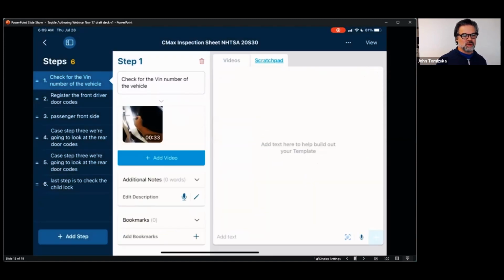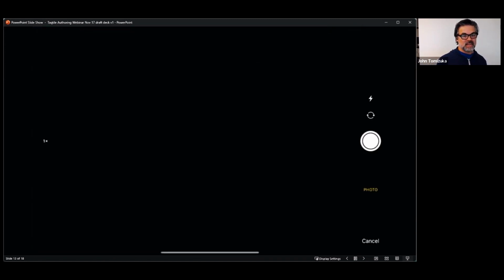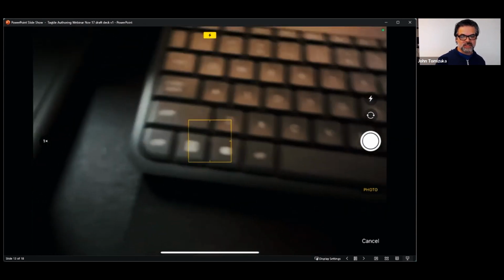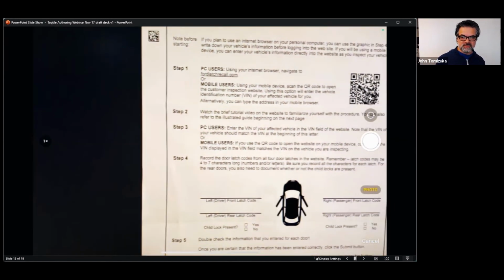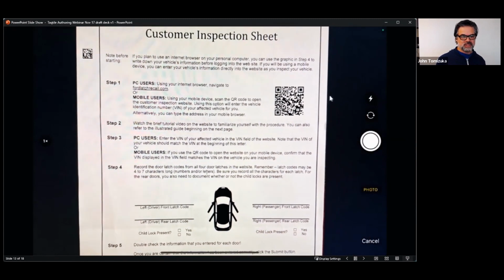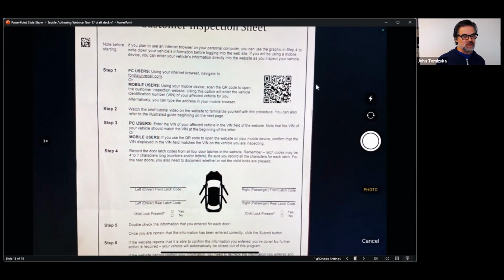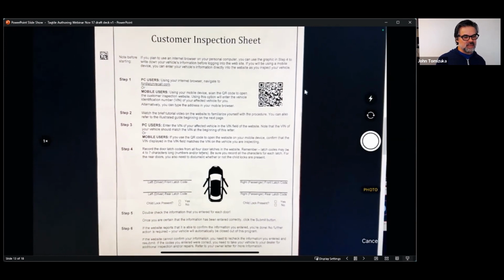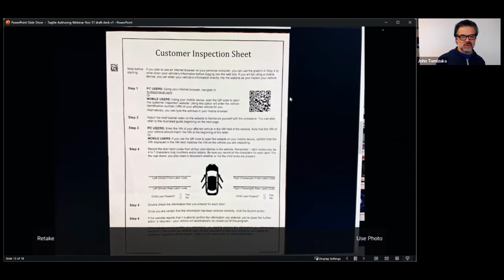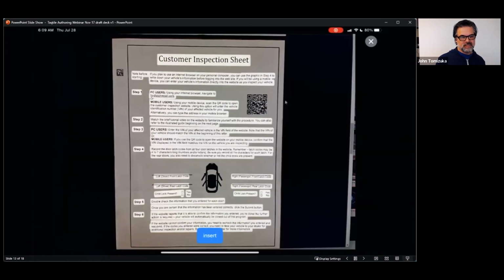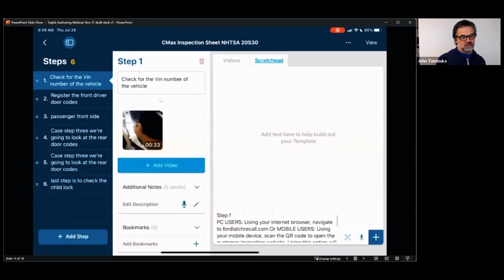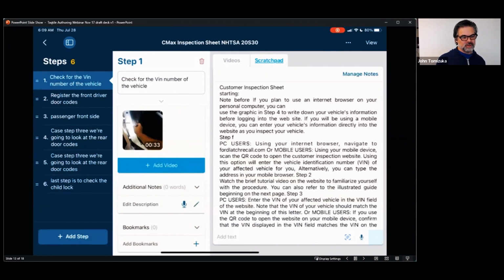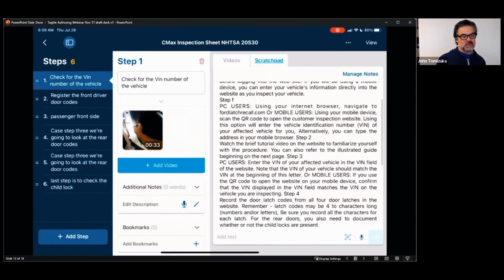So once I have that, I'm going to go in and actually use this feature that we call Scratchpad. It allows you to quickly grab OCR text from documents or other areas just by pointing the camera at it. So I point the camera at this document, take a photo. Maker does the OCR of all the text on that page, and then inserts it for you. And then your job is to look through that and then add it to the Scratchpad.